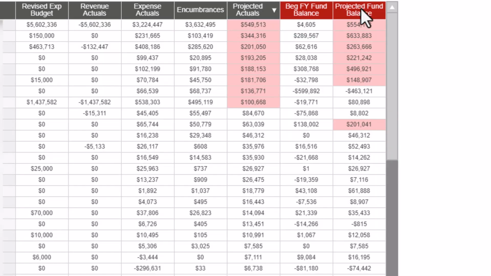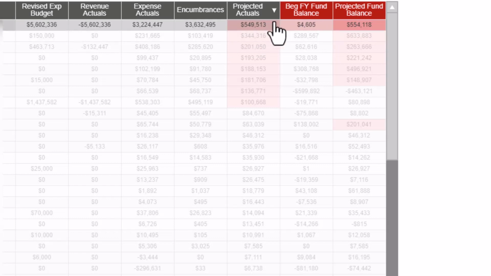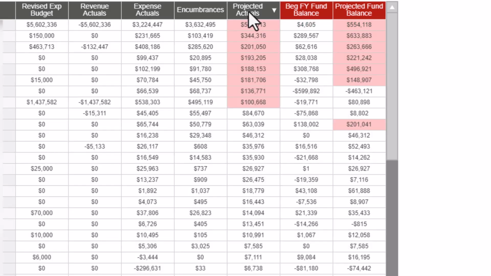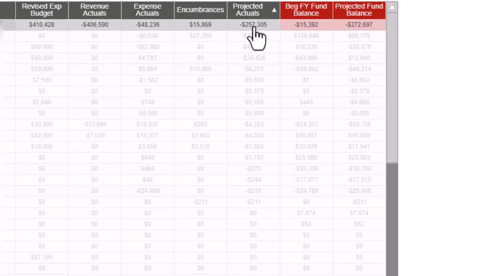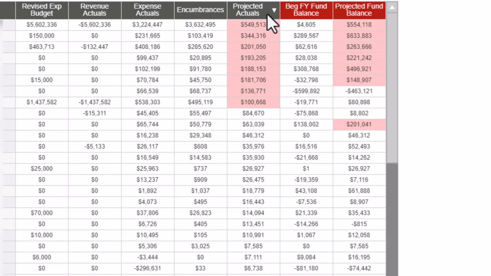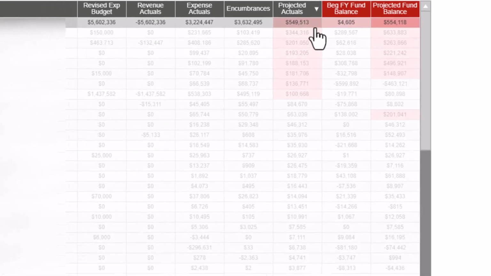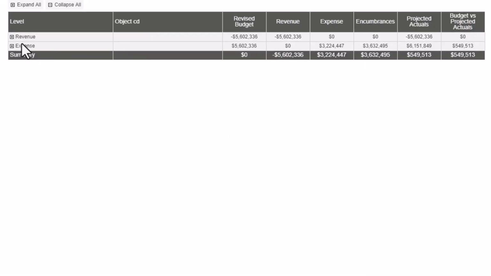So in this case, for this exercise, I'm going to review this first account, the projected actuals of $549,000. This account, as I can see, is a projected deficit. That's why it's highlighted red. If it's not highlighted in red, it's below the 100,000 threshold, or we're projecting a surplus, and the surpluses are shown as a negative value. So in this case, for this account, that would be an increase in fund balance.